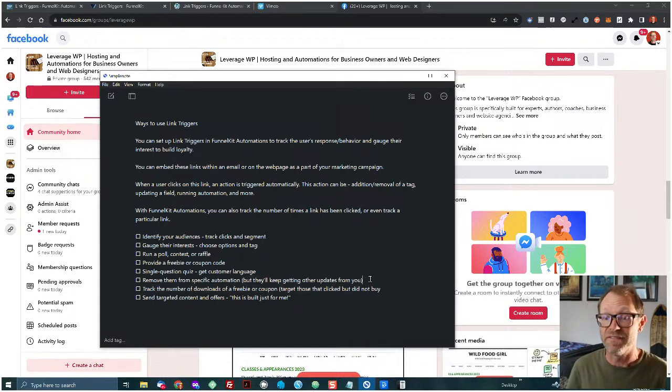That's a really advanced kind of automation with multiple steps that is super easy to set up within FunnelKit automations with WordPress. And so you can track the number of downloads of a freebie or a coupon. So what you can do is target only those that clicked but did not buy, for example. You could target the ones that maybe clicked through, went to the checkout page, but didn't buy.